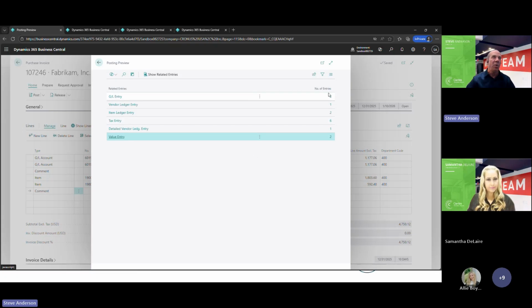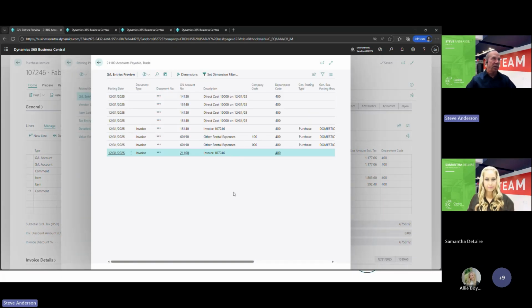But maybe I want to know, what's the GL side of this? I entered some GL numbers, but then there were a couple of lines that had item numbers, and there could be other scenarios, right? So this is telling you what the debit and credit scenario is going to be for this. So that could be important to know.